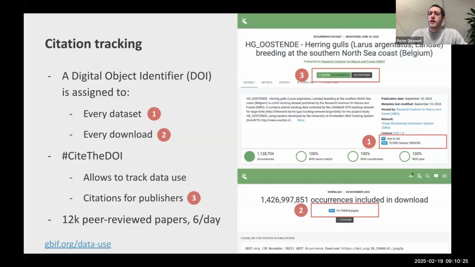That data set currently has 25 citations, meaning it occurred in 25 downloads that were used and cited in a paper. There's currently about 12,000 peer-reviewed papers that have used GBIF data, and this is growing at 6 papers per day. So this is going very, very fast. And it is actually incredible as a publisher to GBIF to see your citations increasing and how your data is being used. So if I click on those 25 citations, I would be able to see all the papers or policy reports that were using my data.